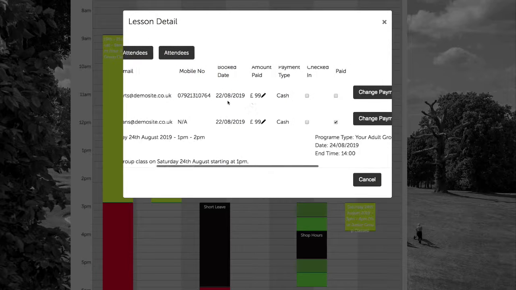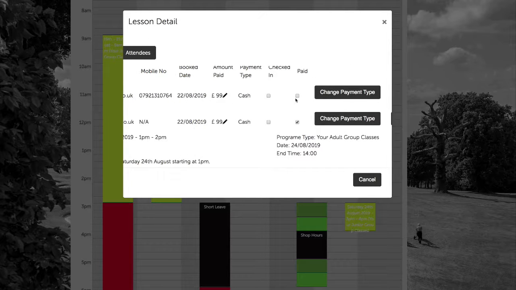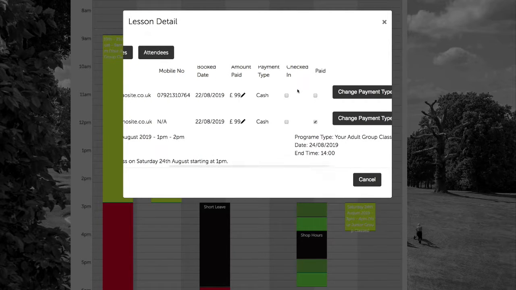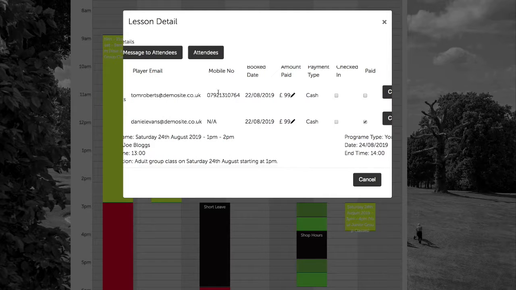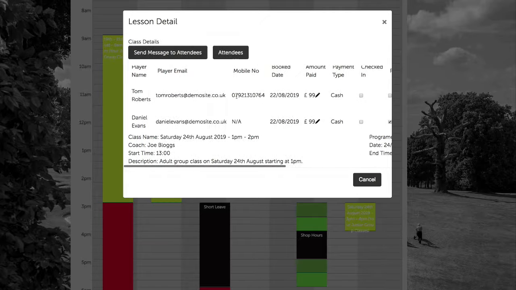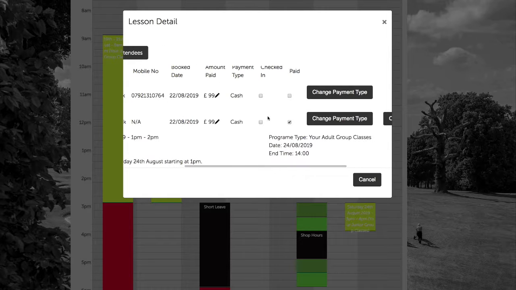Tom Roberts is not currently marked as paid within the system. Therefore, this customer needs to pay the coach or the academy for his place on the class. However, Daniel Evans has paid for the class. We can see here that he's paid and his payment type is cash.